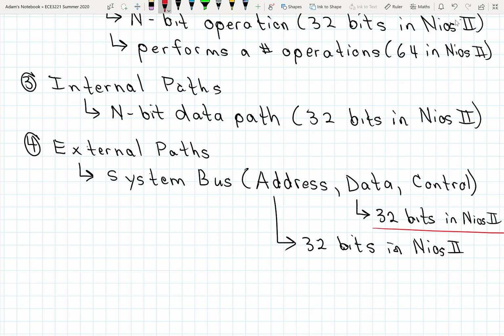Whereas the number of address bits that exist in a system defines the total number of locations that can be specified in memory. So in the case of the NIOS 2, it can specify 2 to the 32 locations. 2 to the 32 locations amounts to a little over 4 billion locations.